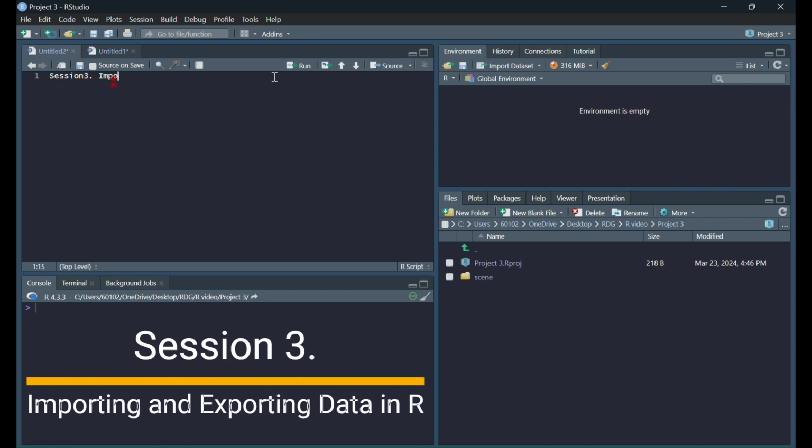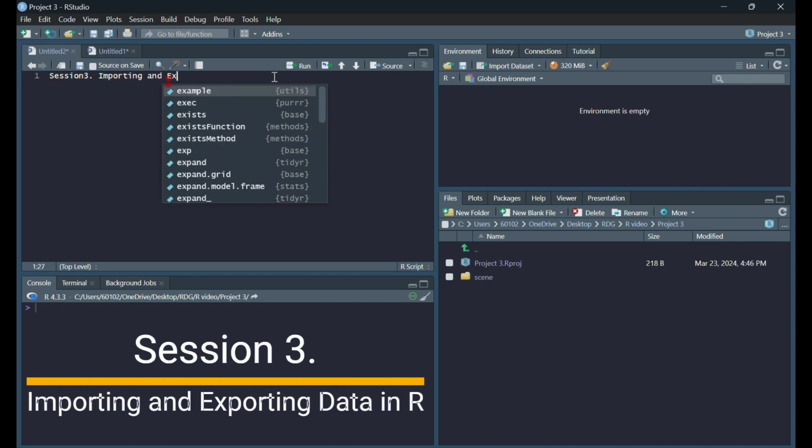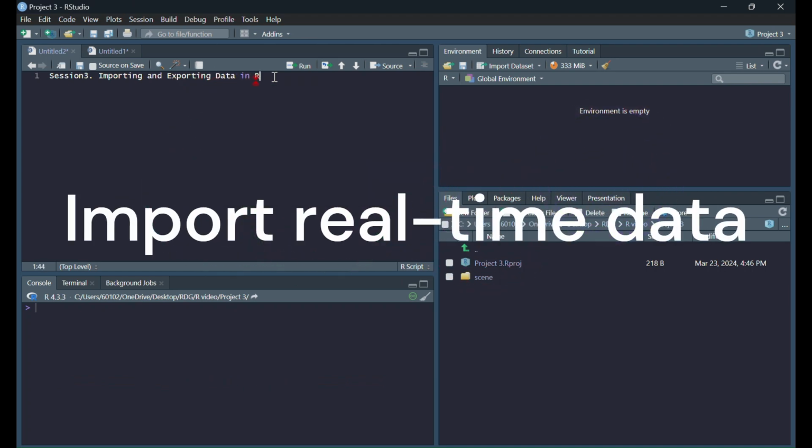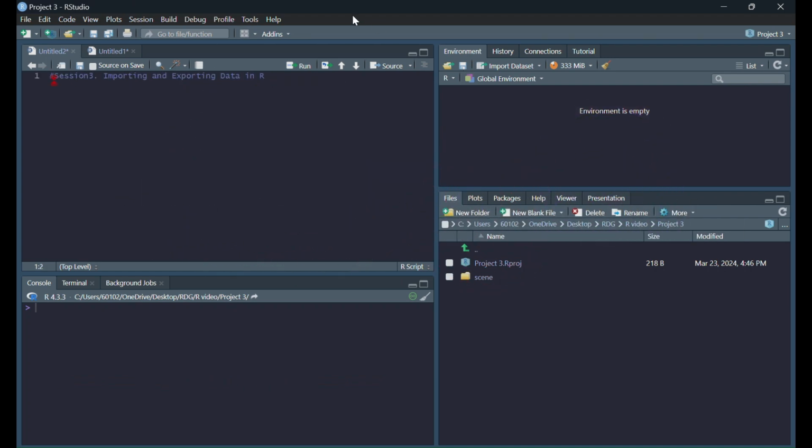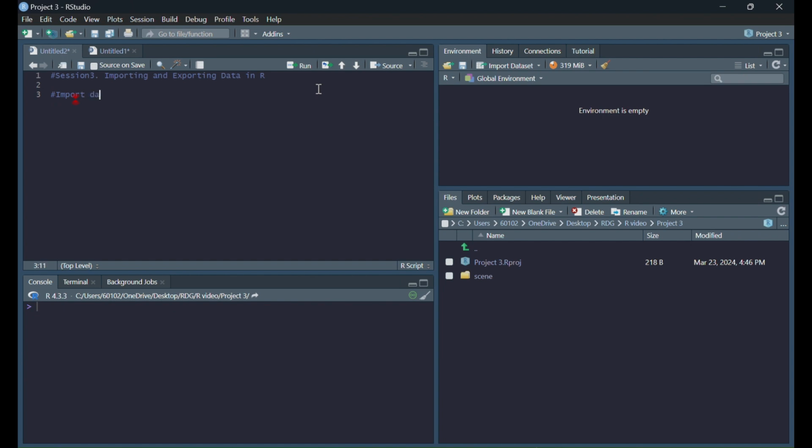Today we'll show some common methods for importing and exporting data in R. First, we learn how to import and visualize real-time data sources. You can later use this to create your own dynamic and responsive graph. Today we'll show the example by using the vaccination data from MOH Open Data in GitHub.